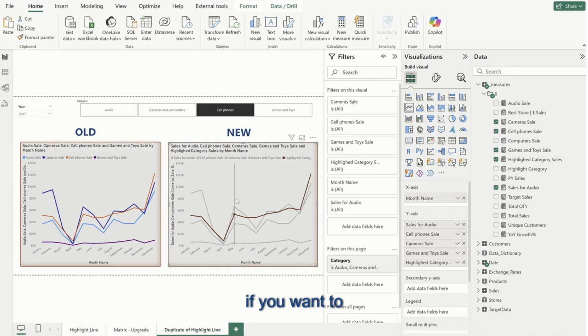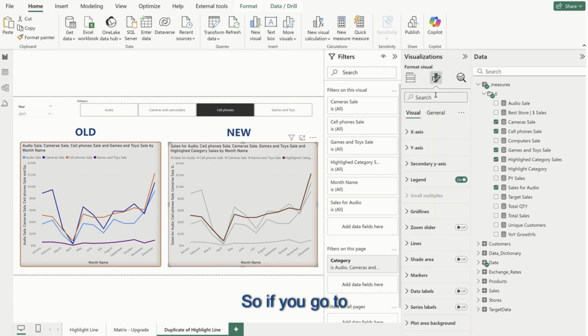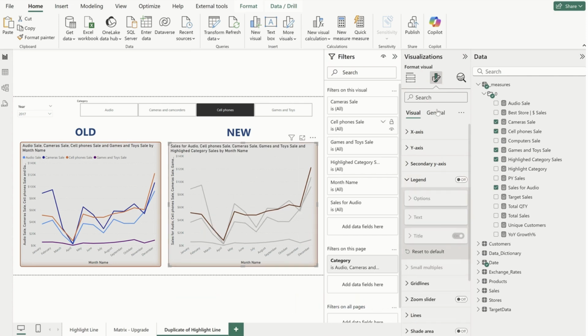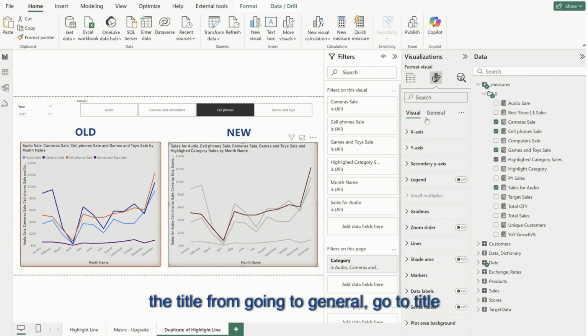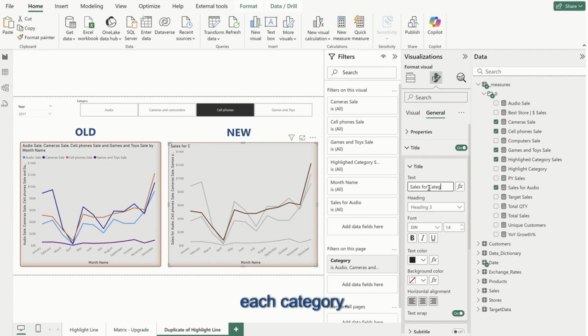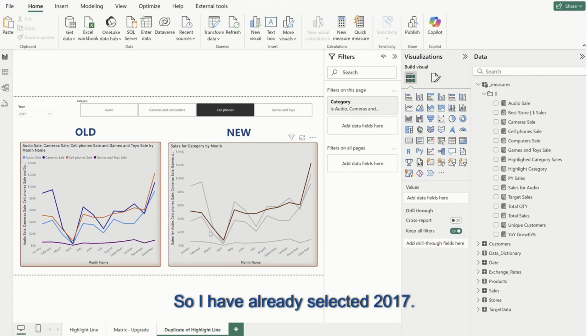Now if you want to delete the legends from here, you can do that. If you go to legends, you can just disable the toggle and it is gone. You can change the title by going to general, go to title, and this is sales for each category by month, right? So I have already selected 2017, so this is how it shows for January until December.